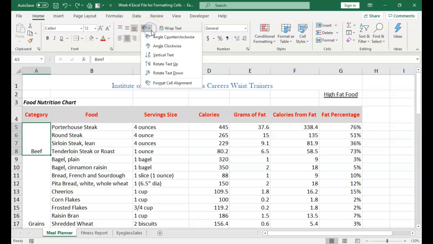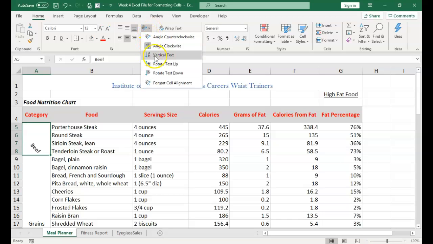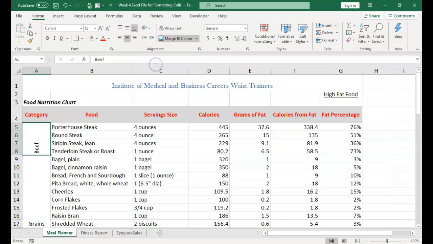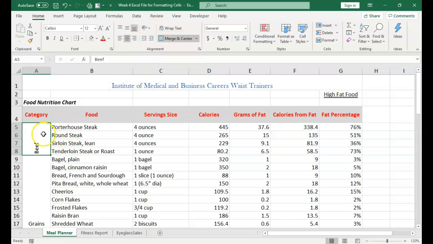I drop down. I could angle it counterclockwise or clockwise. I could have vertical text. I could rotate text up, rotate text down. So I think I like the rotate text up. And I'd like this in the center.